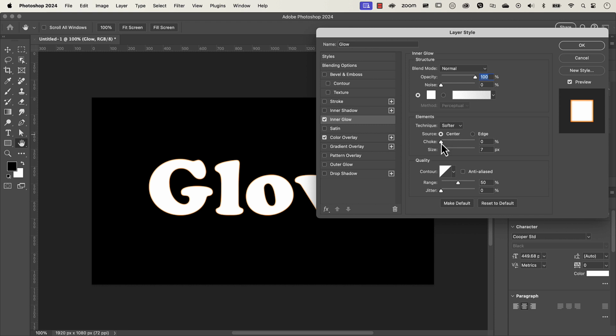The choke, we're going to leave it at 0, and basically what the choke is, is the size of the effect that you want. And the size, I'm just going to play around with it, something like 51. And you can see that the transition is very gradual. So what we're going to do is change the contour of that to make it a little bit more abrupt.